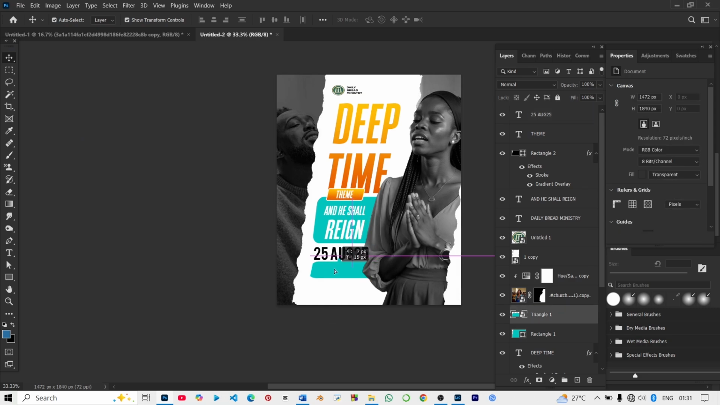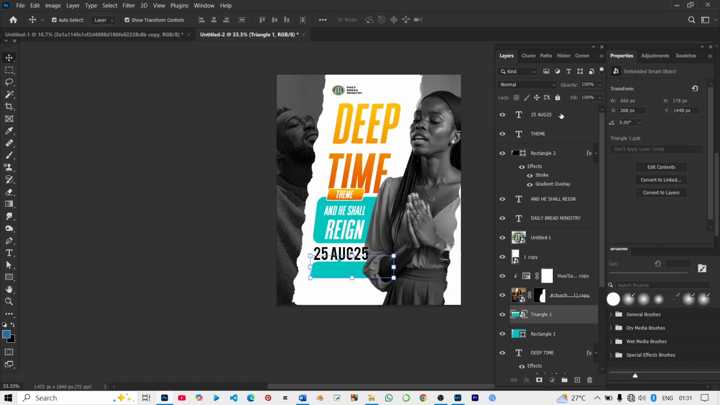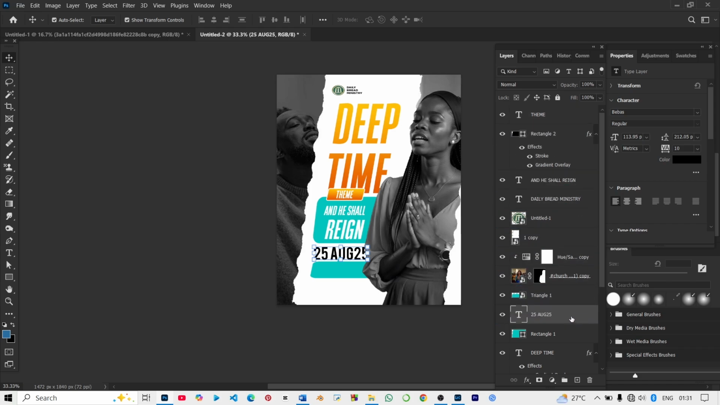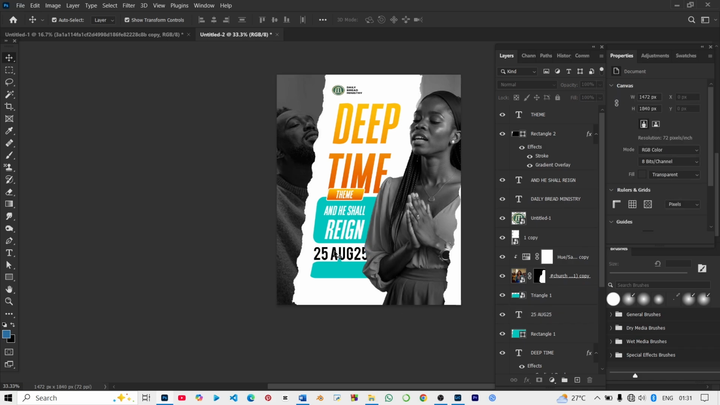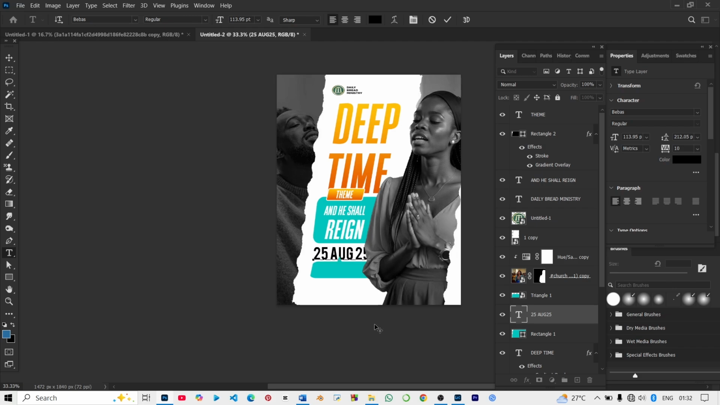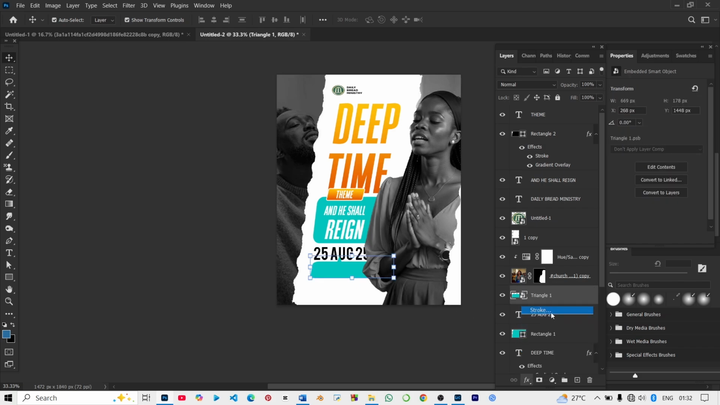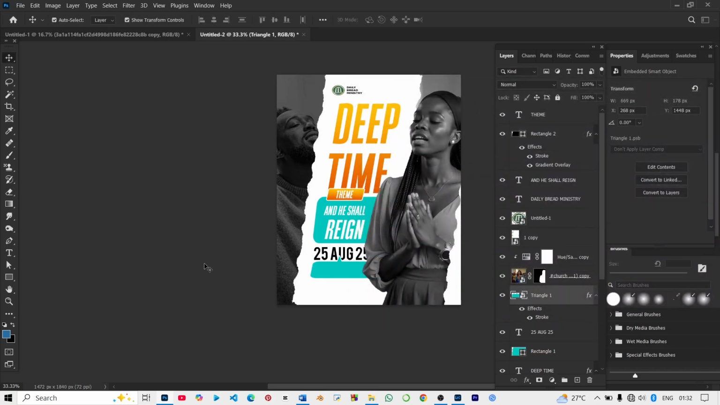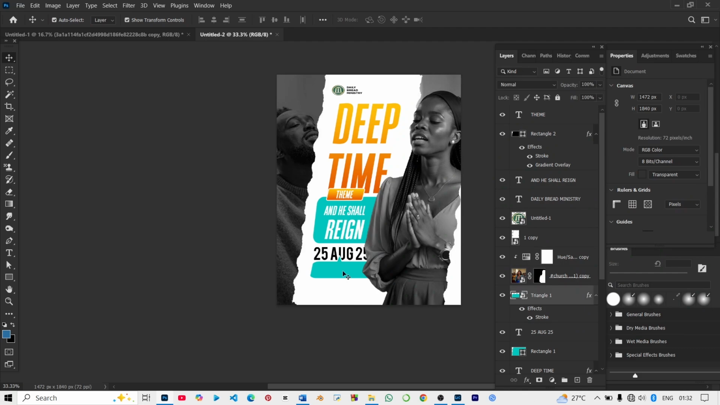Good. So now the next thing I want to do is take this text, 25 August 25, and drag and drop it right behind this triangle here. There's a reason why I'm doing that, I'll show you in a minute. Let me space this out here. Now I'm just going to add a stroke of white, but let me reduce it. I think that stroke is okay. I want it to be behind this text. Now let me bring this down a bit.